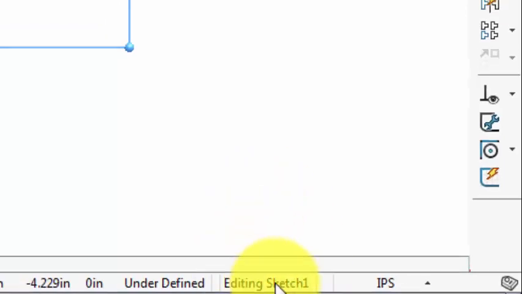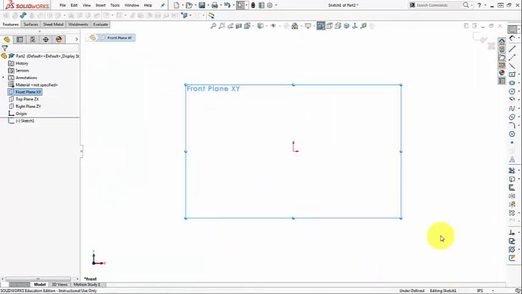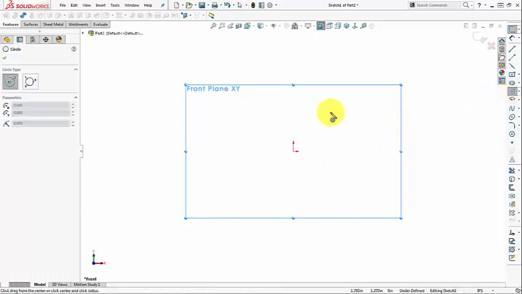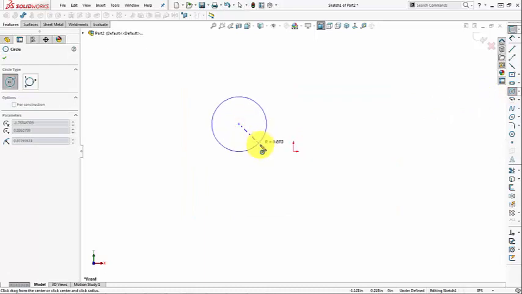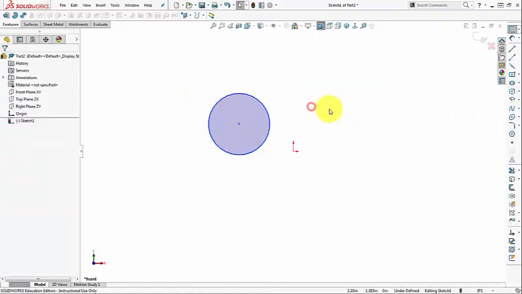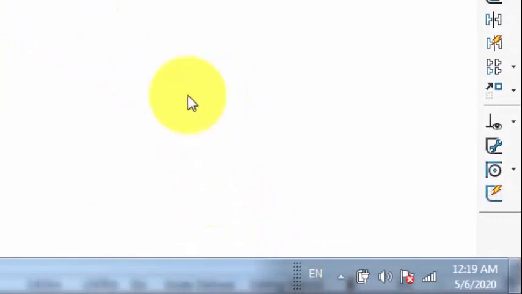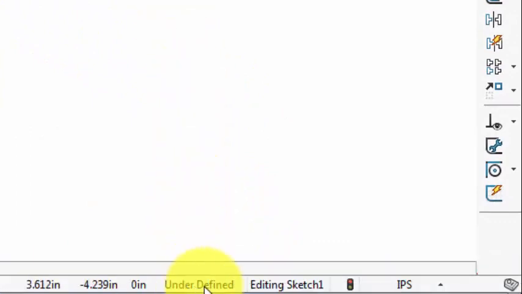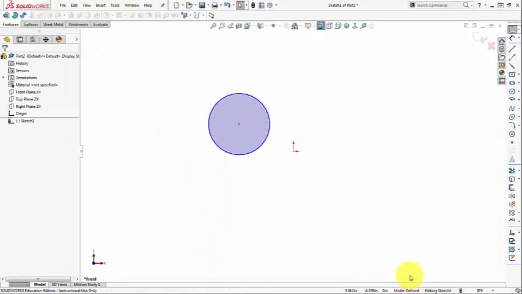All right. So I'm here to explain the concept of fully defined. What does it mean fully defined sketch? Let us say we have a circle. Okay. The circle, any circle. So the circle now is in blue color. And here we have a message on the status bar, it says underdefined. The sketch is underdefined. Why is it underdefined?